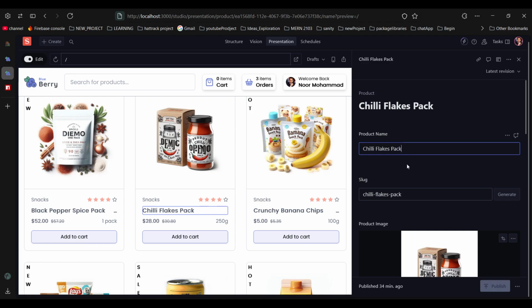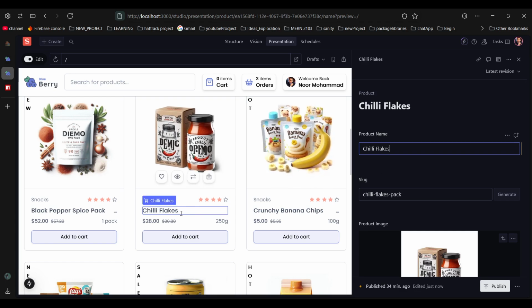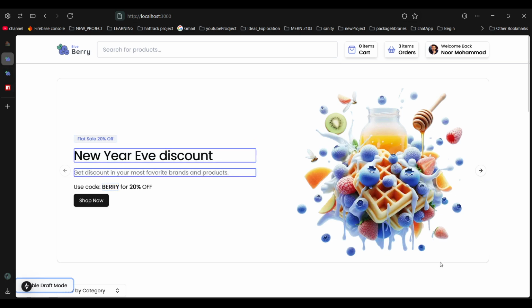Now I want to check that. I want to change the chili flags. I will change the pack. I'm going to delete that. You see, after deleting that one, it will redirect. Also, it's going to have a live impact. If you go back here, you see that disable draft mode is enabled.